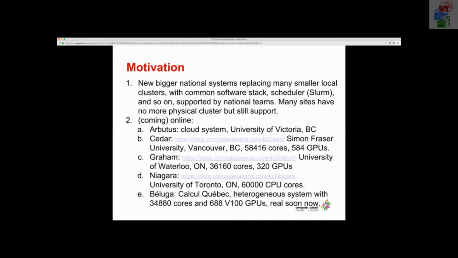And last but not least, we have Beluga, which is sitting in the data center right next to me at the moment, about to be handed over to us by the vendor any day now. It has almost 35,000 cores and 688 GPUs, which is 4 GPUs per node on those 172 GPU nodes. And the V100s are a great advantage to people doing AI, because they are very fast on half precision floating point numbers, like a factor of 8 or so versus the P100s that are on the other clusters.